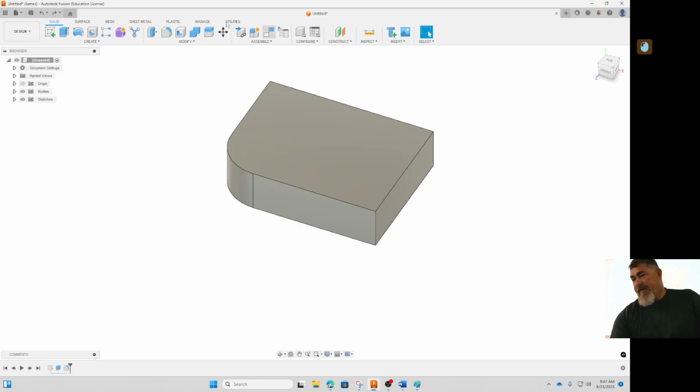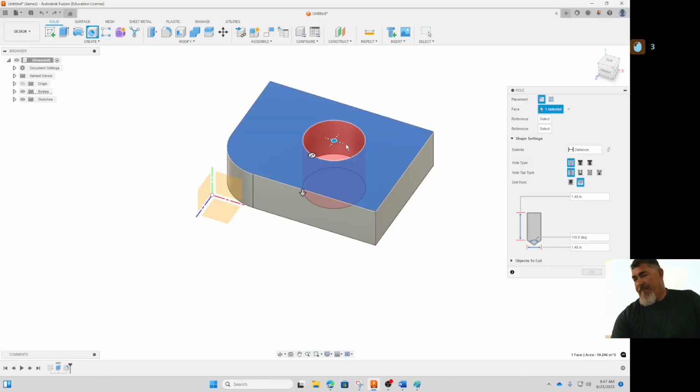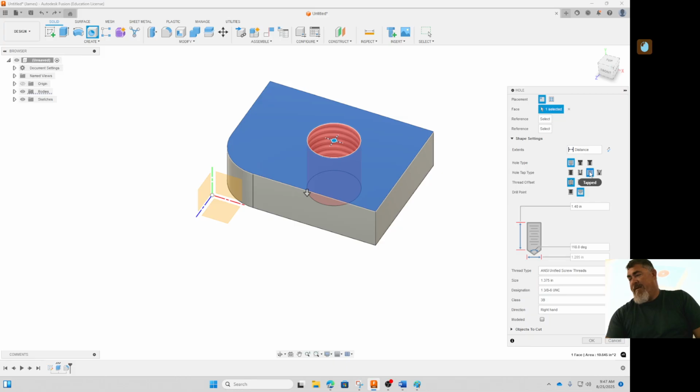So if we're looking in Fusion for that, I picked there to make a hole. In this hole box, we always work top down in the dialog box. If you change something down lower and then you change something higher, it's going to reset your values. So I'm going to tell it it's going to be a tapped hole. And then I go down the box to tell it, yes, I want it to be unified screw threads. That's the Unified National. It's not metric, it's the regular inches.